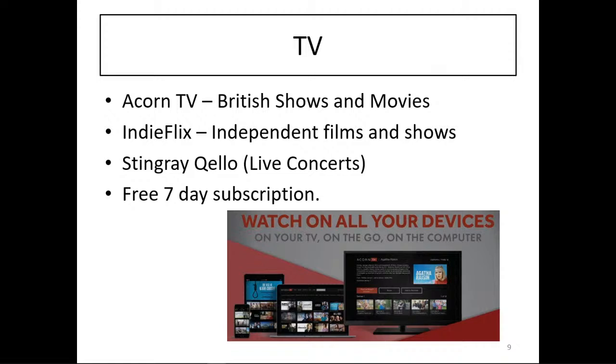So Acorn TV is one of those. It has its own kind of ecosystem because it's British shows and movies, and Indie Flicks is kind of international. And I'll point out the Stingray in just a little bit. Now, the big thing is it's a free 7-day subscription. You basically sign up through RB Digital, and I've got instructions on how to do that. Then you install the app on your devices and log in with the username and password you set up with RB Digital, okay? But you have to activate that subscription through RB Digital as well.